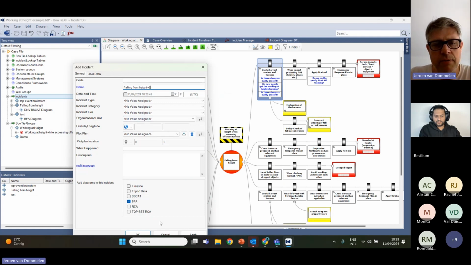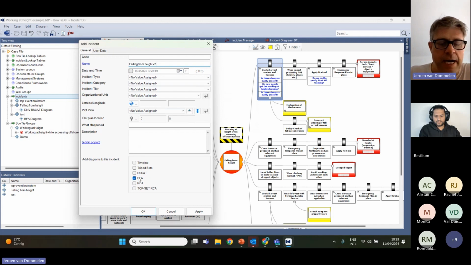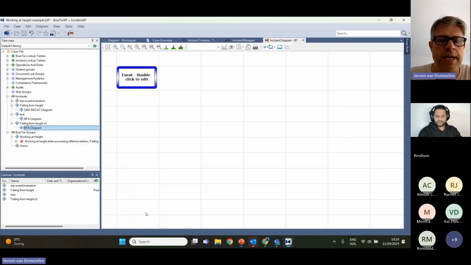And as you can see here, I can select one of the incident analysis methods. I'm going to choose BFA, barrier failure analysis. It goes a little bit too deep to explain all the different methods in here. But I'll show you BSCAT because it comes with indicators. It's a method that comes with indicators on the root causes as well, so it's actually nice to have to do some trend analysis. But in this case, I'm going to do a BFA.